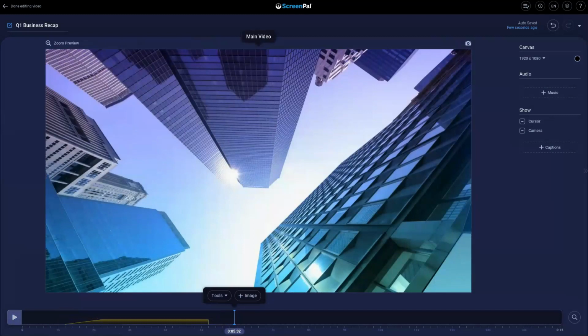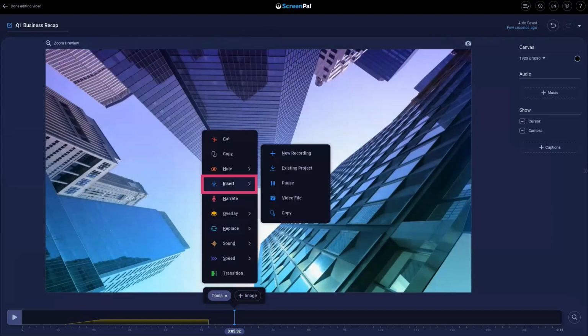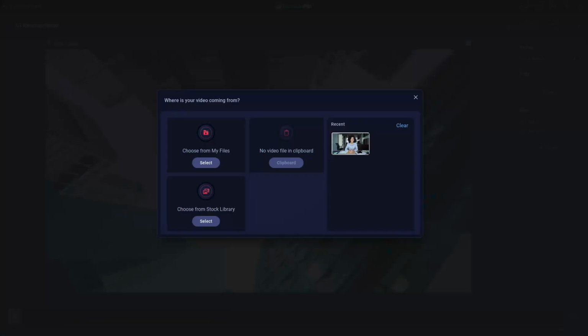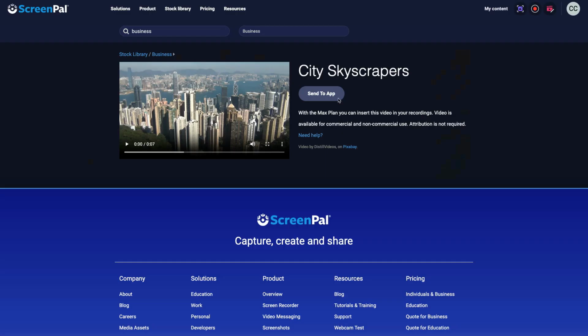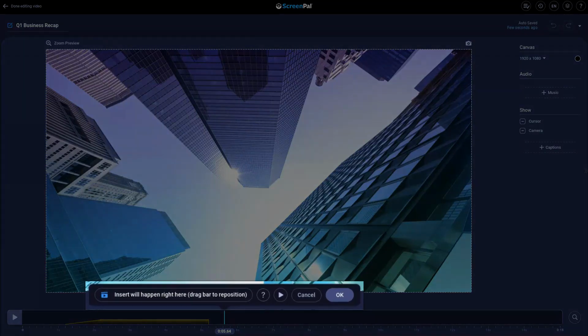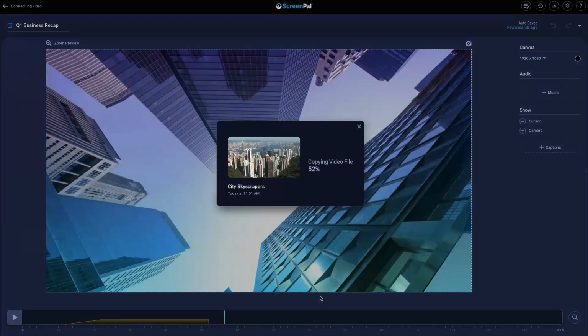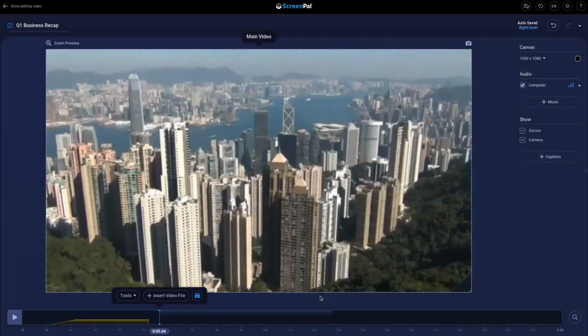You can also insert videos on your timeline. To add a video from the stock library, click Tools. Choose Insert, then click Video File. Once it is done, the insert bar will appear. You can move it around your timeline and choose where you want the stock video inserted.